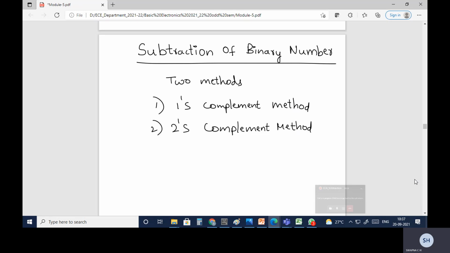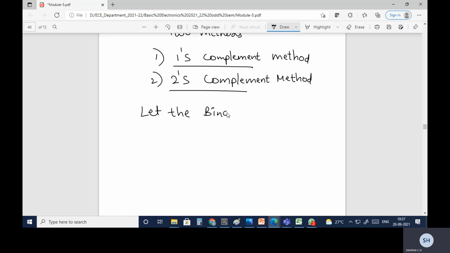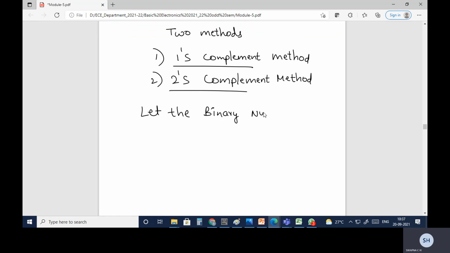Before going to these methods, let us try to find out how to find the ones complement of a number and also the twos complement of a number. Let me consider I have a binary number. Let the binary number be 10110. Okay, so this is a given binary number.